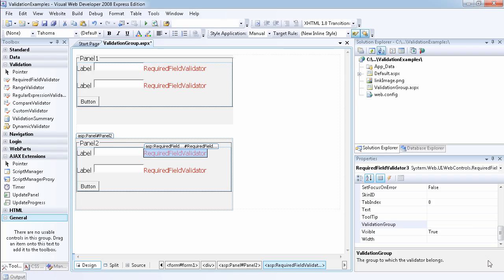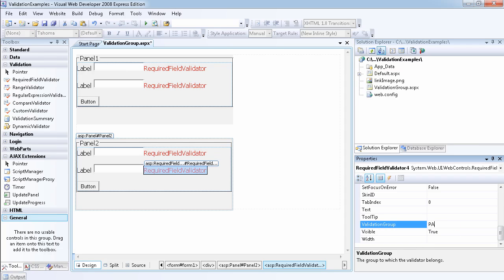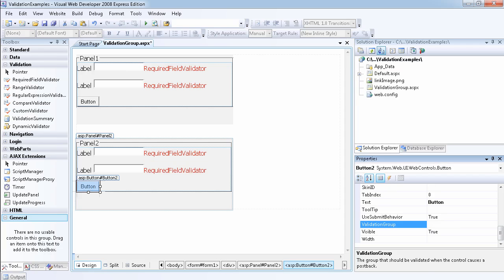So now let's put this one in the panel 2 group. So this one is going to be panel 2 group. This one is also going to be in panel 2. As you can see, you have a lot of flexibility here. You can actually add this to panel 1, which doesn't make sense, but there's a lot of flexibility on what you can do. So this one's also panel 2.